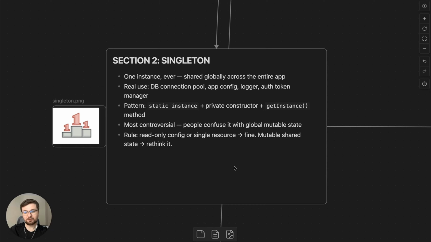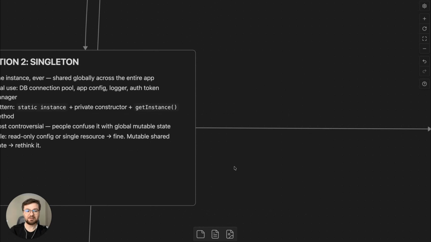Basically, it's very difficult to handle the parts of the application that will be re-rendering. So in this case, when you have read-only config or a single resource, it's a good use case. If you have mutable shared state, then probably it's not a good idea. Now let's jump to the implementation.